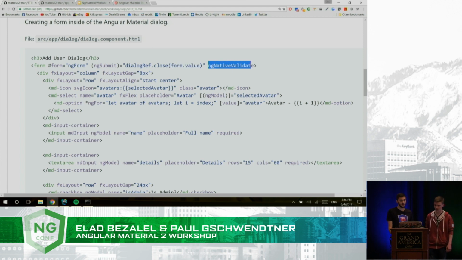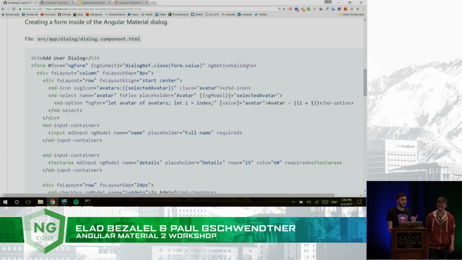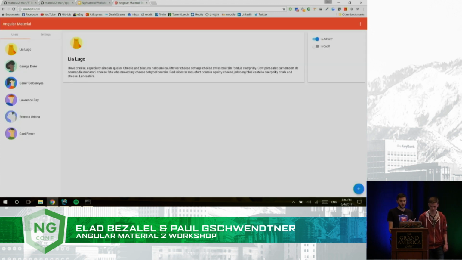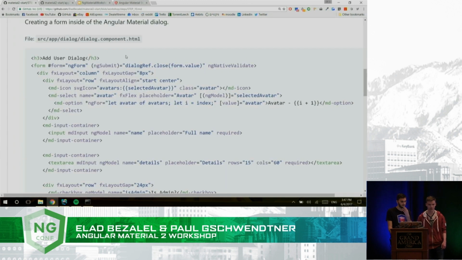We also give it this attribute called ngNativeValidate, and that means that every input that has a required attribute will be validated, and it will not let us save in case we didn't add any name. So it will pop up the native browser validation. And just as a side note, if you're creating a form element inside of an Angular application, it will automatically turn into an Angular form by default. You don't have to apply any Angular directive on it. It will be a form by default.